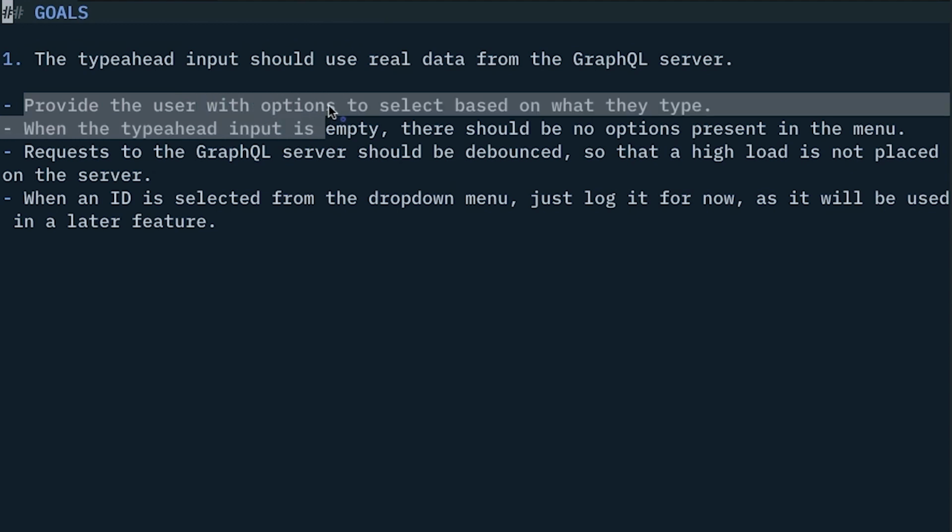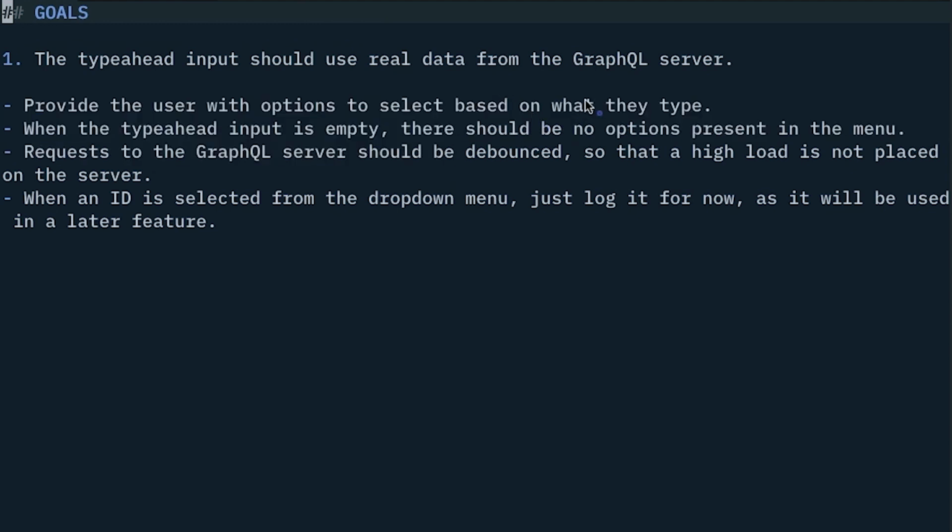A few things with that. We need to provide the user with options to select based on what they type. That's pretty straightforward, that's what you would expect. And then when the typeahead input is empty, there should be no options present in the menu. So if this is empty, I don't want to see any options if I click here. And finally, a request to the GraphQL server should be debounced so that we don't send too many requests to the server. Are you familiar with what I mean by that?